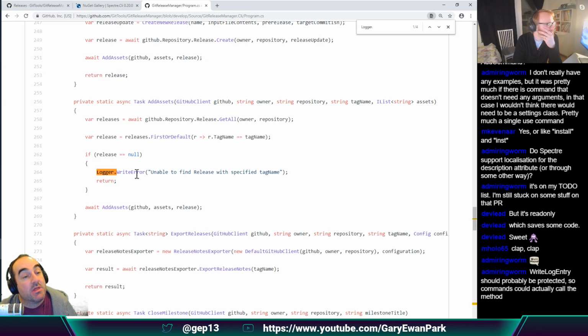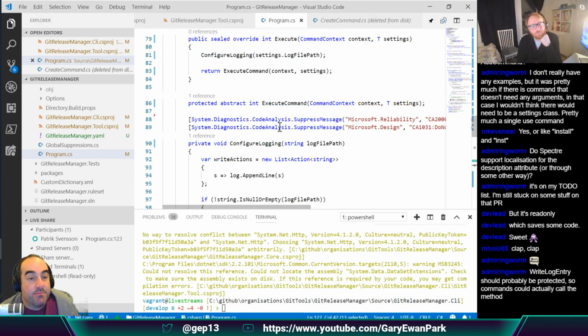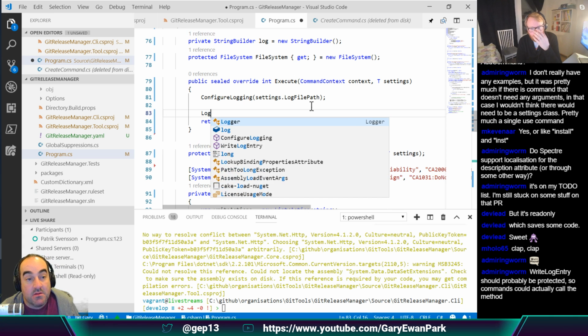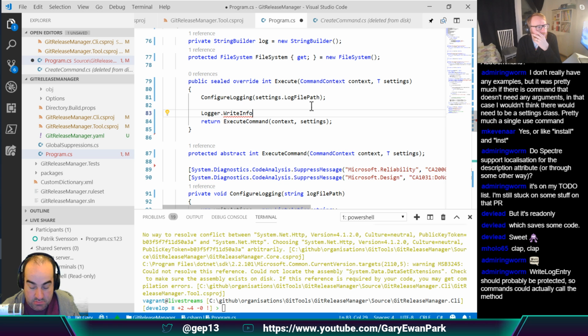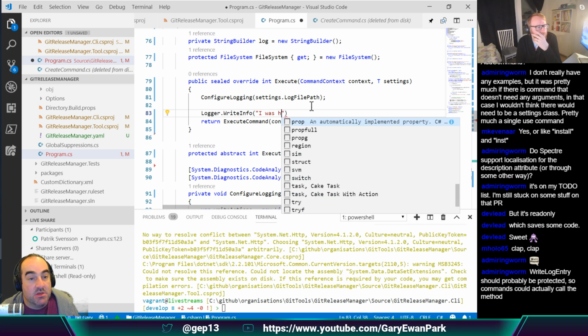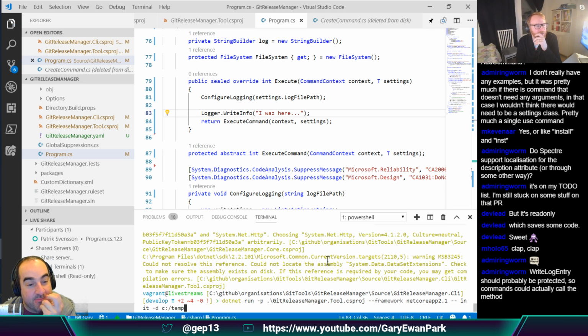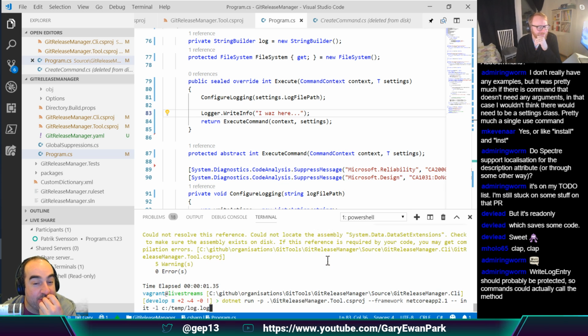Oh, so it's writing an error. So let's just see if it does anything though. In the init command, let's just test to see if it does anything. Logger dot write info. I was here. No, that's wrong. That clearly needs to be a Z. Yeah. Good catch. I'm sure that should have been a compilation error right there. Let's be honest. So let's do that again with that.